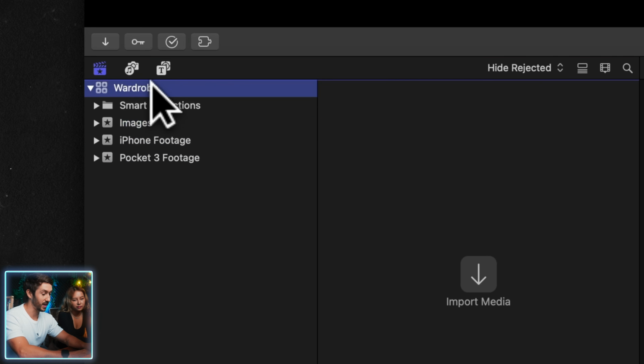And then for that library, which is the thing that encompasses everything, we could name it after the project. That's right. The name of the project, the name of the thing that houses the project. So if we just said example video project, that is the wardrobe.